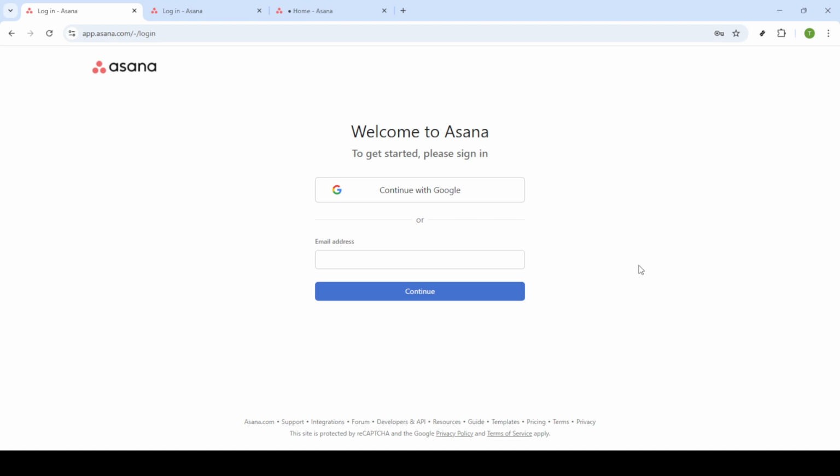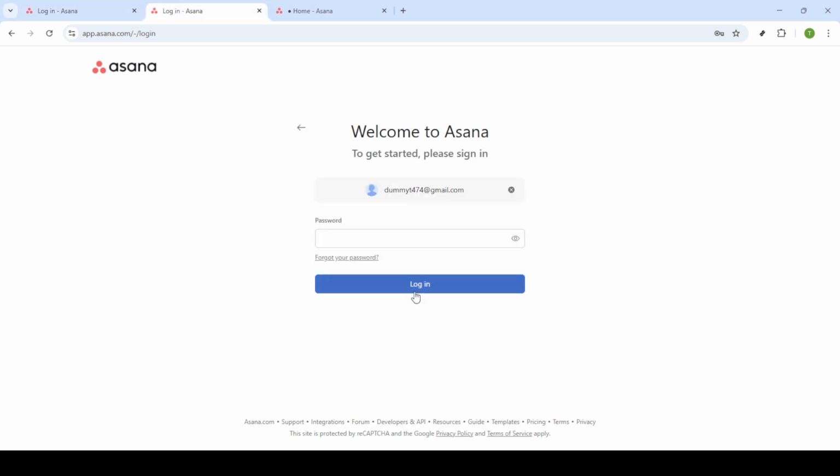First, make sure you navigate to the Asana website and log into your account. If you haven't already, head over to Asana's main page. Once you're there, you'll need to enter your email address. This is your primary means of access to your account, so ensure it's typed in correctly. After entering your email, you'll see a button labeled Continue. Go ahead and click on that.